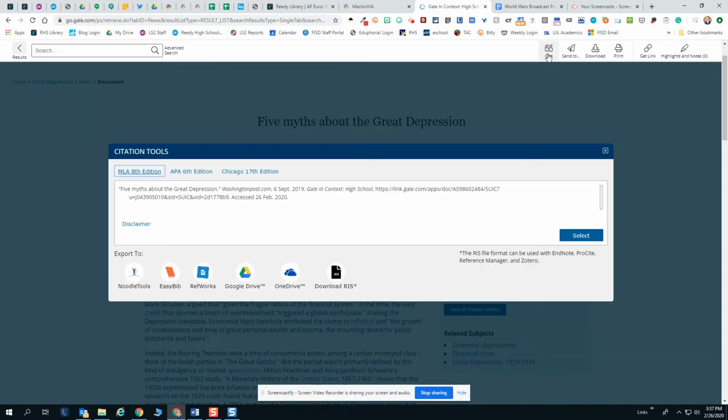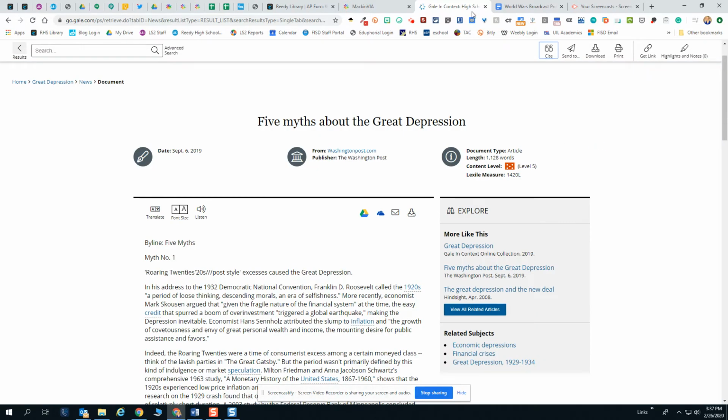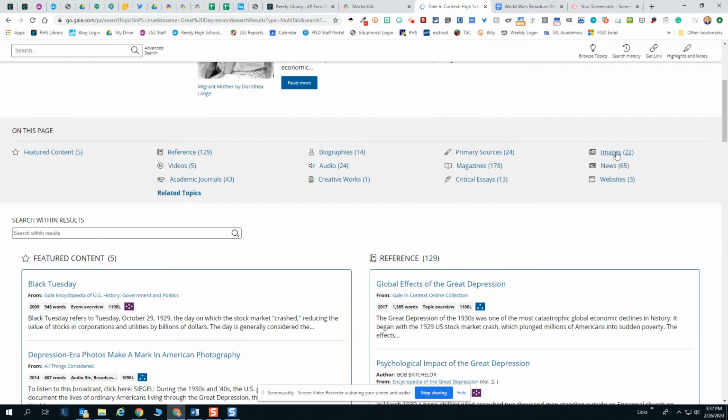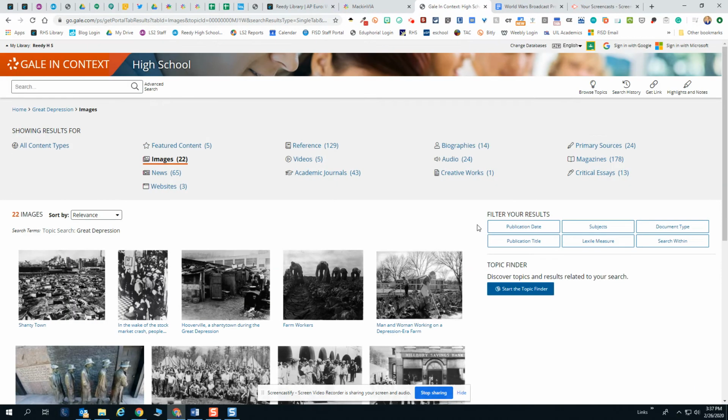But here's your cite button, right? So if you're going to use this article, you want to cite it, click on APA, and then grab this citation and put it in your works cited page. And so that is how you use the high school database.